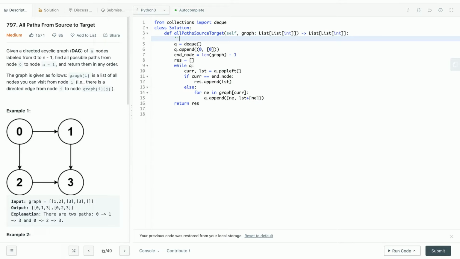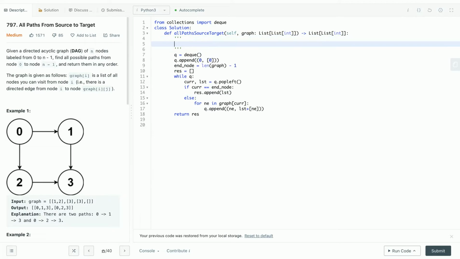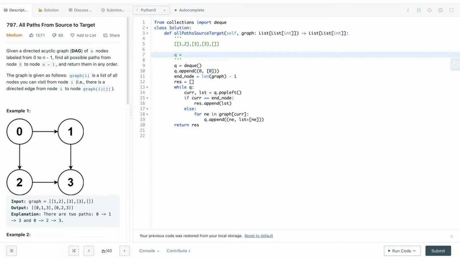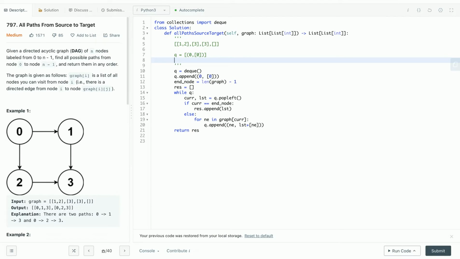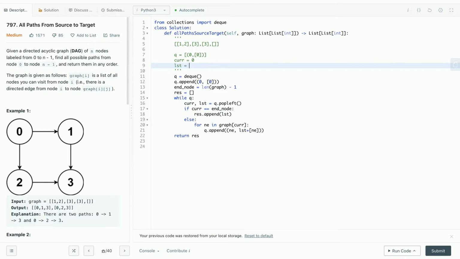So let me go through an example, for example 1's graph. Initially our queue is 0, [0]. It means that we visited node 0, and our path is 0 so far. So we pop that from the queue. Our current is 0, and our list is [0] so far.